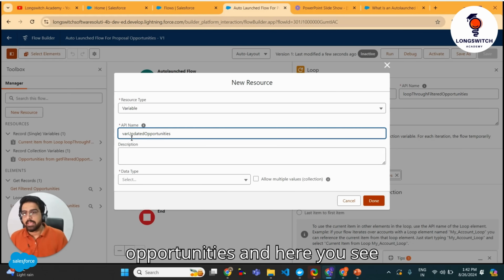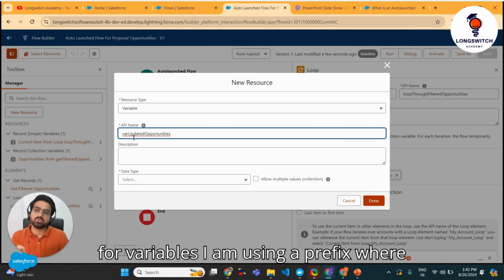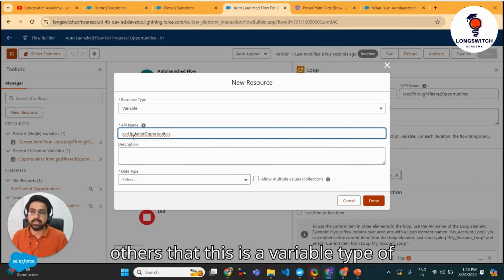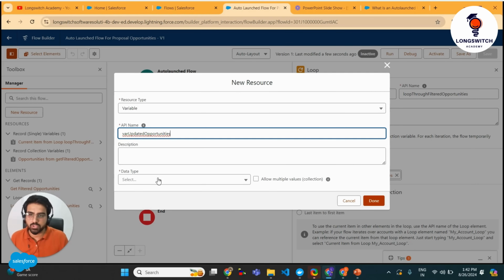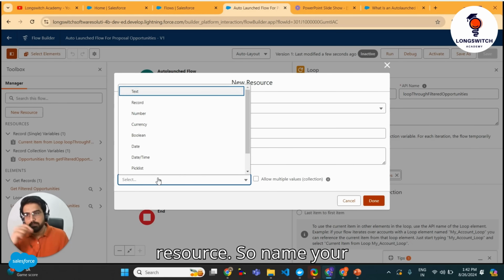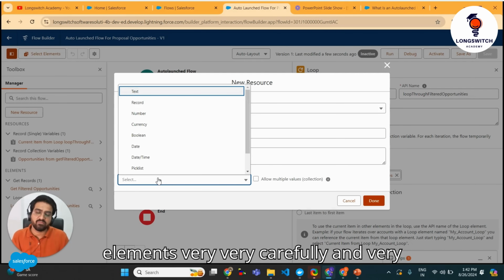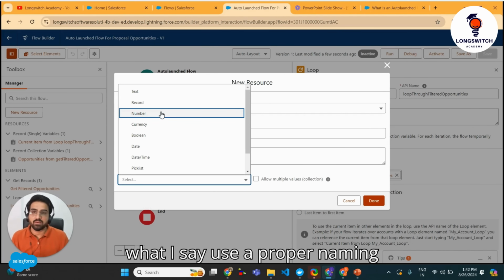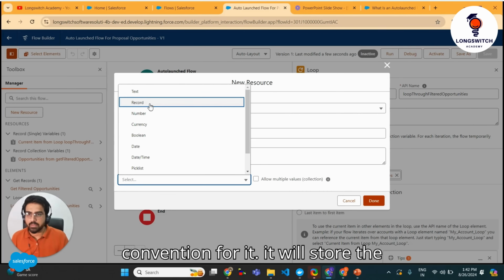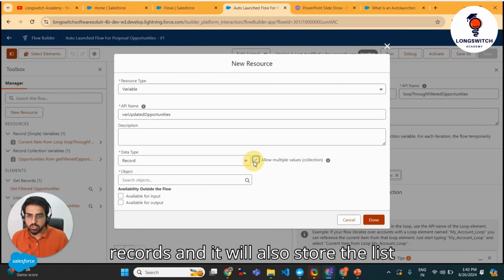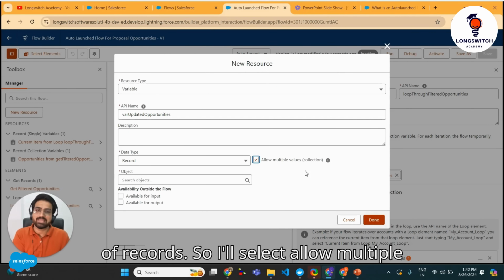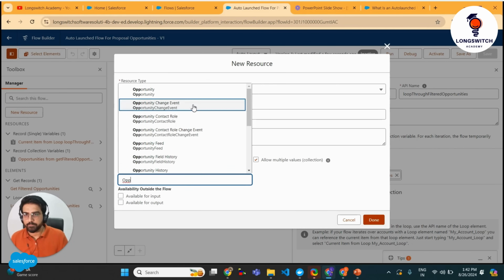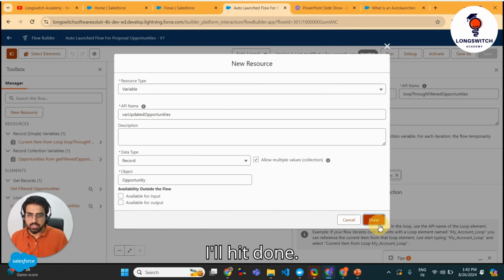And here you see, for variables I'm using a prefix "var", which means it will make sense to others that this is a variable type of resource. So name your elements very carefully and use a proper naming convention for it. It will store the list of records, so I'll select allow multiple values. The type would be opportunity. I'll hit done.